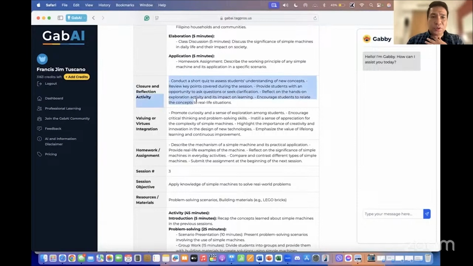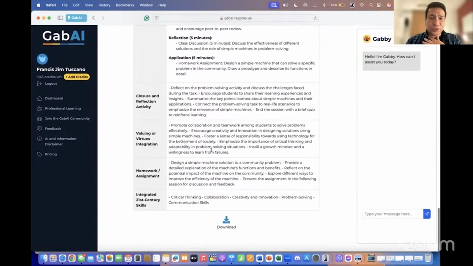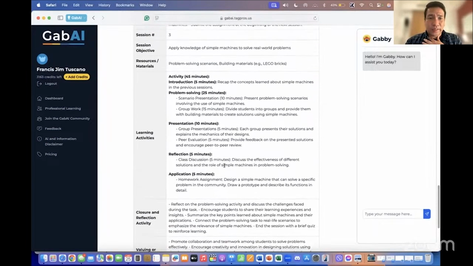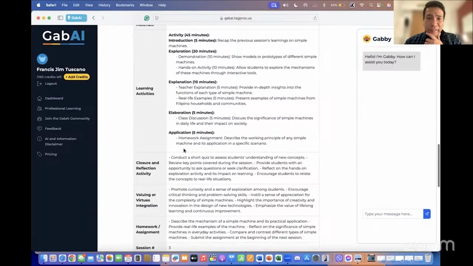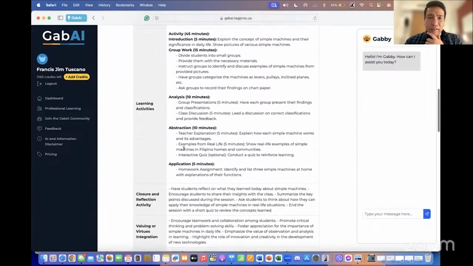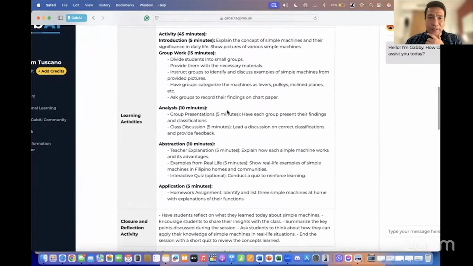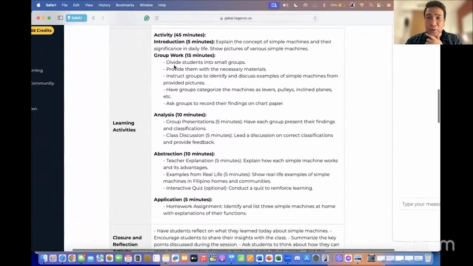See, may closure and reflection activity na rin. May valuing or virtuous integration na rin. There's homework as well, resource material, and even integration of 21st century skills. Look at the quality. There's problem solving, there's presentation, there's reflection. Anong pinili natin? Collaborative, right? So ayan, may group presentations din sila, may group work. So tama, collaborative yung produce niya.